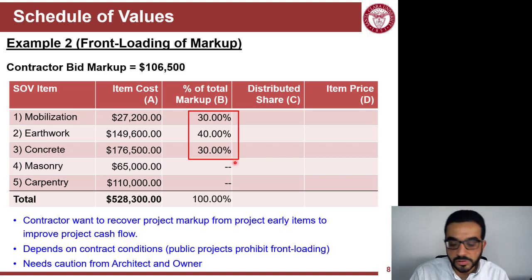Now, is this ethical? Again, you're committed to finish the project. It's just a matter of a little tweak. It's not a lot of money. You're not front loading the whole cost. You're just front loading your markup. So as long as you don't do it aggressively, a lot of people see it as fine or part of the business. But you have to be careful because some contract conditions prohibit such front loading even for markup. So you just need to be careful doing that.